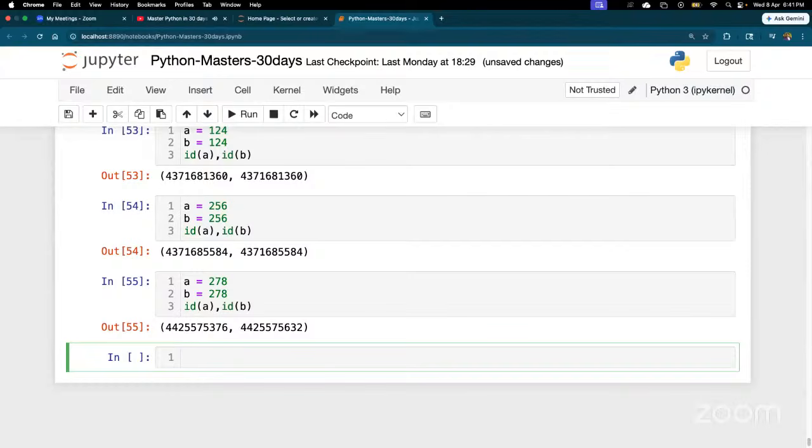For small integers minus 5 to 256, if two variables have the same value within the range minus 5 to 256, then the memory will be shared. That concept is called integer interning or integer caching.